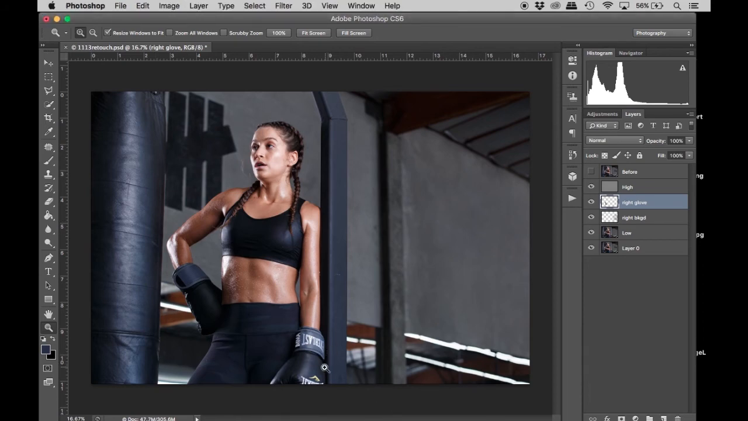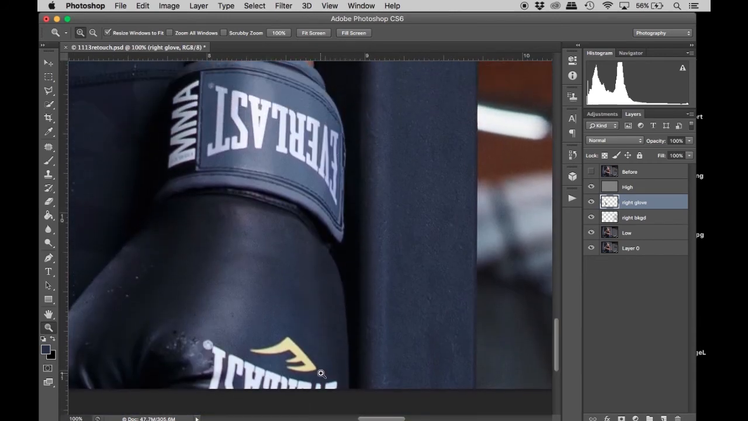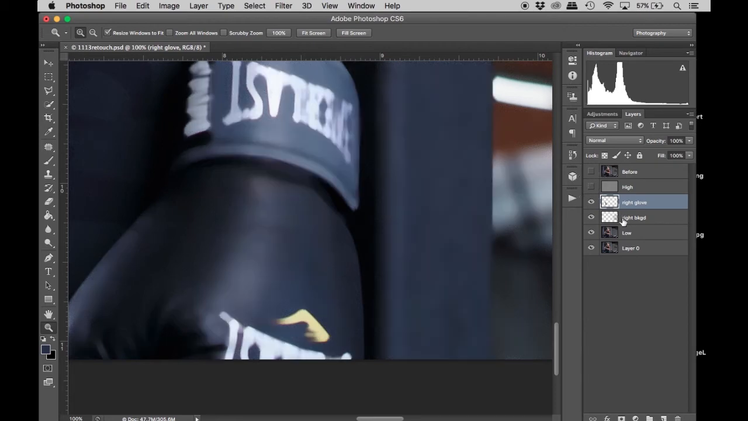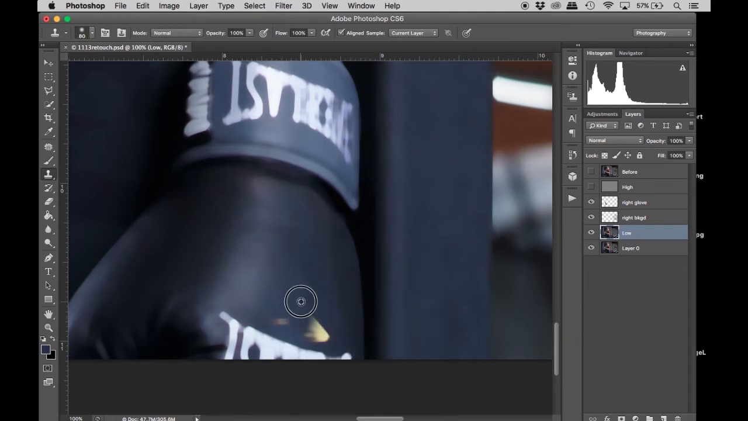All right, so let's go into the left glove. So with this one, I'm just going to use the clone tool for the most part for this area. So first I'm going to start with the high layer turned off. We're going to go to the low layer here. Remember, the opacity is at 100, hardness is at 0, and then we're just going to clone away. There we go.